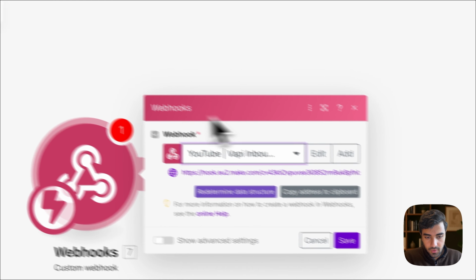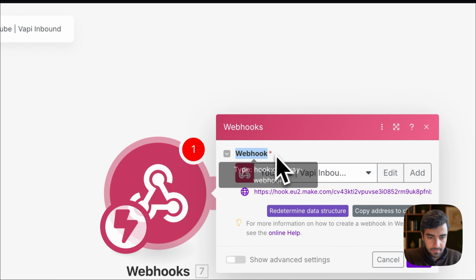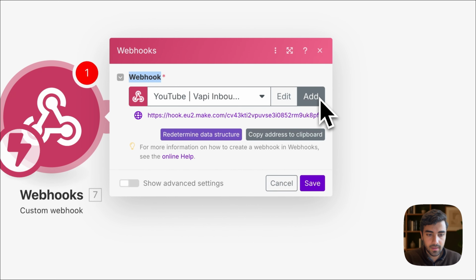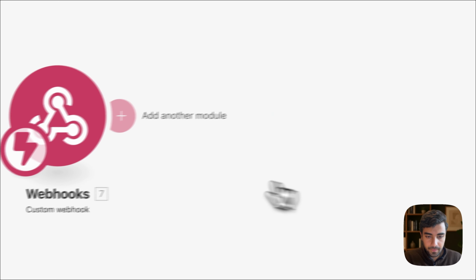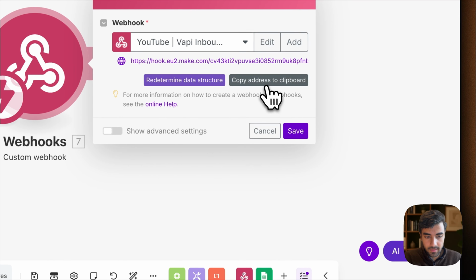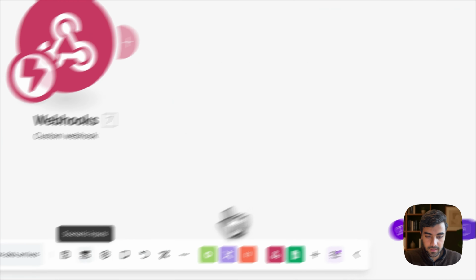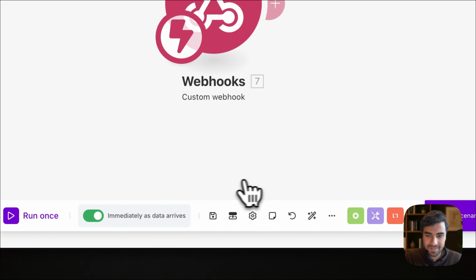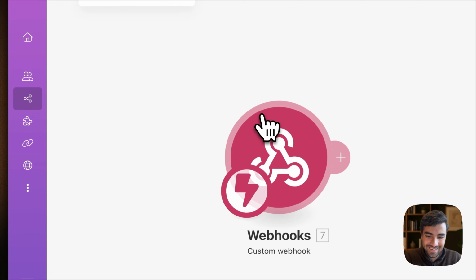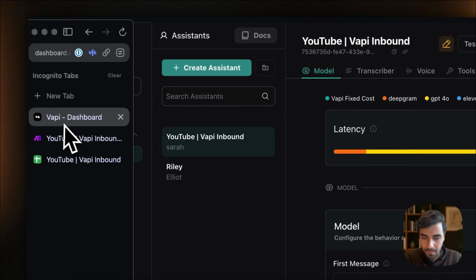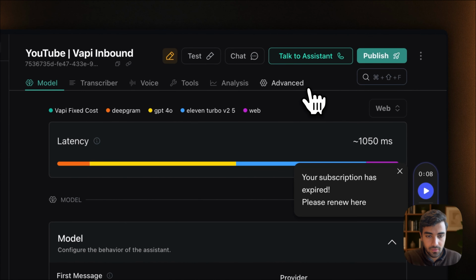Okay, so what we need to do is create a webhook, add one to your make, and then you pretty much save. It's very important because we will need this address. So please copy that and make sure to save, because it's a pretty common error not to save in make.com and regret it. Good. So now back to VAPI.